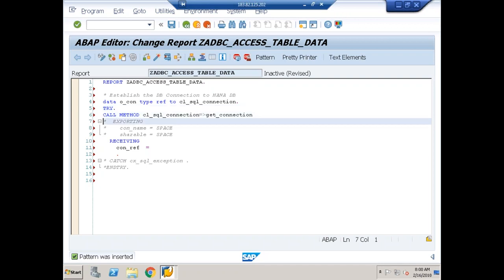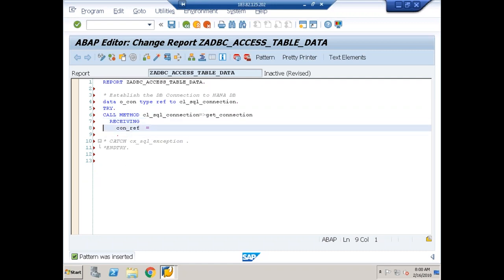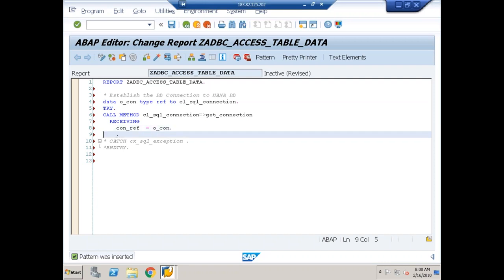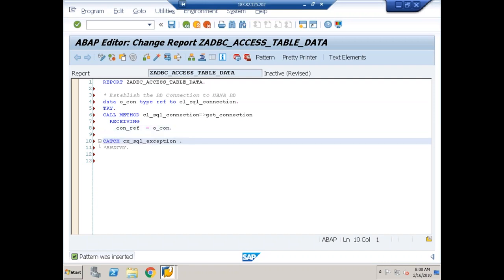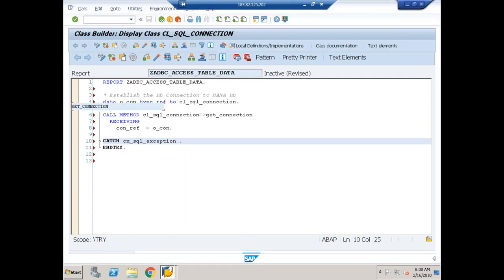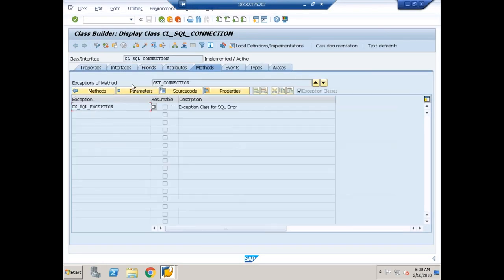Okay, exporting, yeah, these are optional. I'll receive it inside my connection variable, o_con. Done. And catch if there is any problem. Okay, if there is any problem, so how shall I proceed now? Okay, it is one second please. Let me check the signature. It might raise the exception from which class? cl_sql_exception.